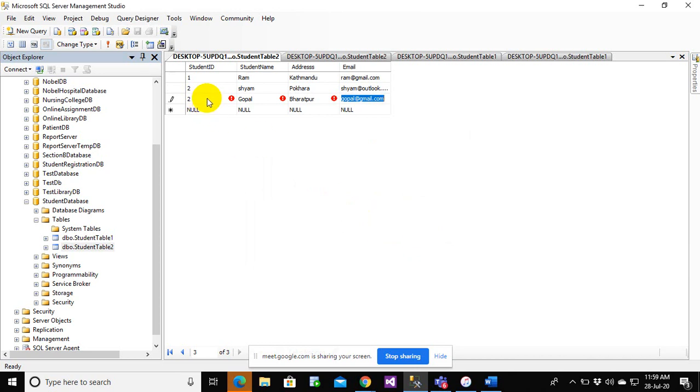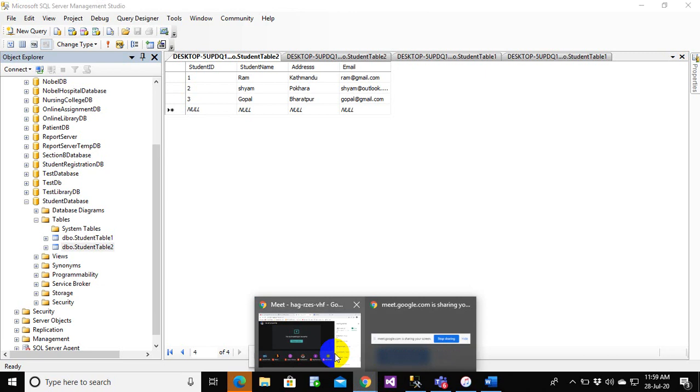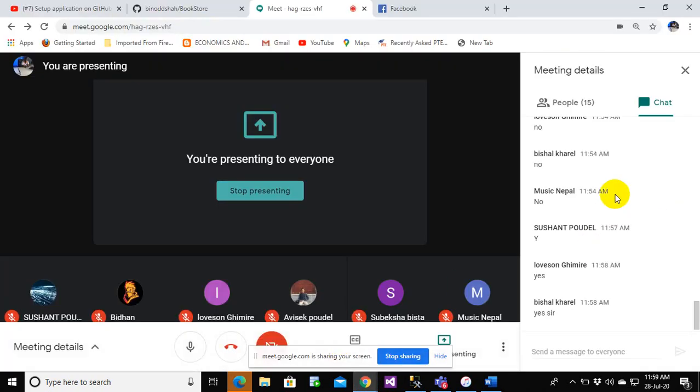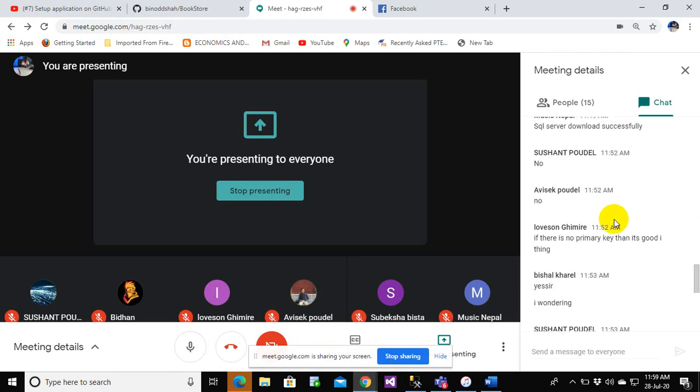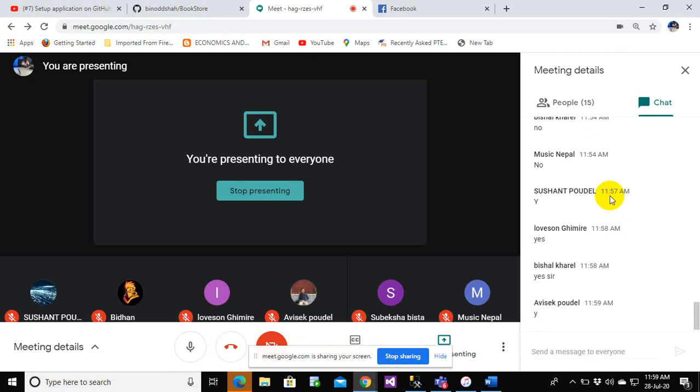This is not going to allow me to input a duplicate value, so I have to change it. All right, everyone, are you clear now? Why did I create a primary key? I hope you got it now. If I create a primary key, the system itself will not allow me to create a duplicate value. Did you get my point, everyone? If you get it write yes, if not write no. Yes Abhishek, yes Sushant, yes Vidhan, yes Vishal. Okay, great.